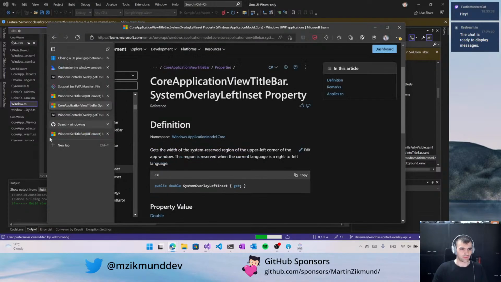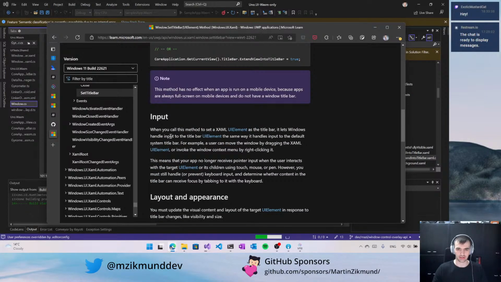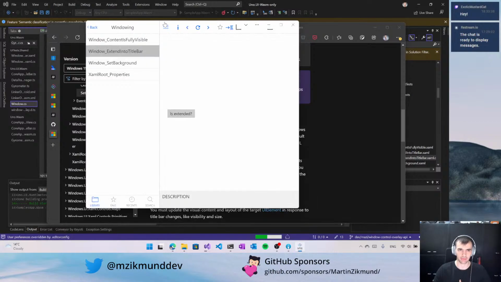Okay, so the interesting thing here is that when you set an element to be the title bar, it will make the system handle the inputs. So you will no longer be able to actually use these elements, for example. And to avoid that, you have to put them in a separate UI element that's on top of it with the higher Z index, and then it should work. But we'll have to see how it behaves in the browser.